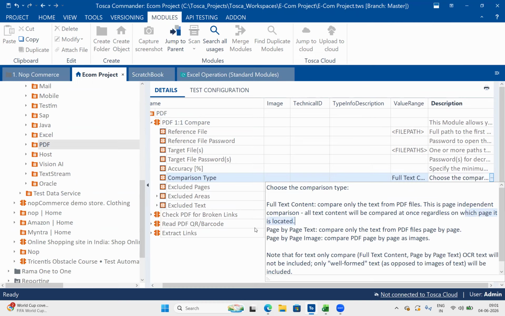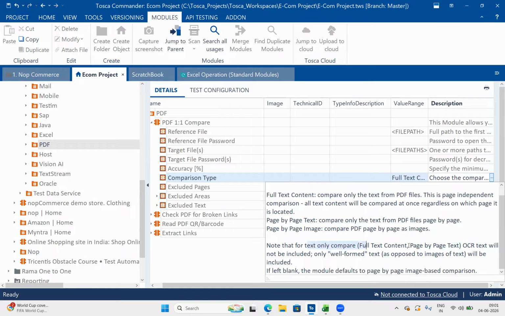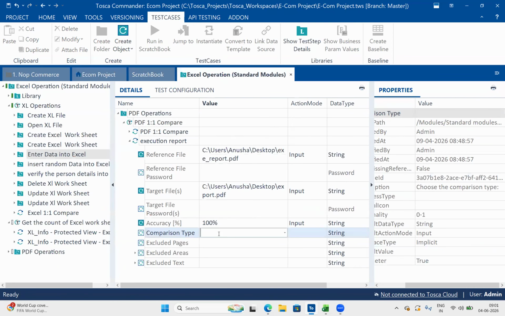Okay. Page by page text: compare the PDF files page by page. Image: only compare the PDF page by page image. Note that the text only compares full text, page by page text. OCR text will not be included, only well formed. So they have mentioned some info here. If left blank, the model default takes the page by page image based comparison. So if you do not select anything here, it considers the page by page image based comparison.